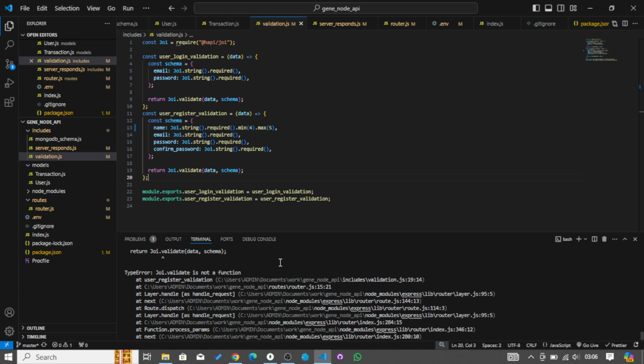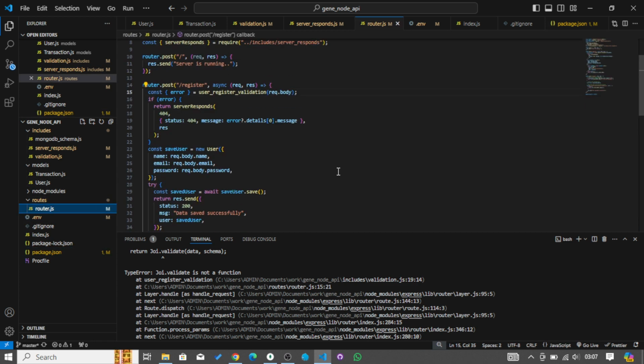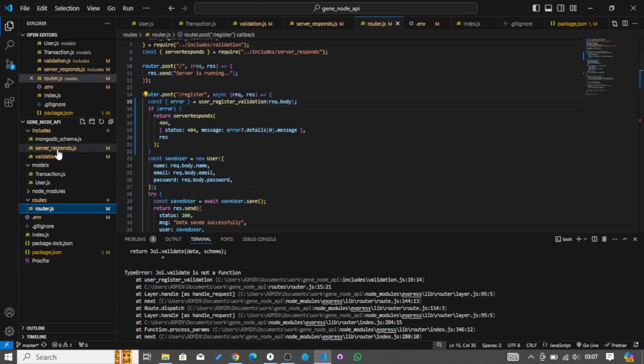Okay, so what you should do now is we need to change some basic structure of our schema here so that we are not getting this validate error. Why are we getting this? Because our current version of Hapi Joi, this one, Hapi Joi, is version 17. It doesn't want that function. It wants us to change some structure here.